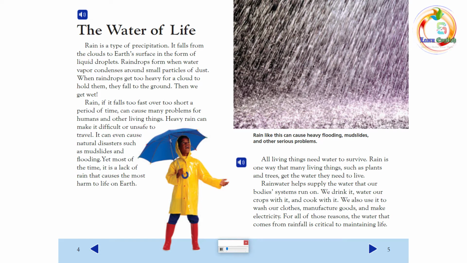The water of life. Rain is a type of precipitation. It falls from the clouds to Earth's surface in the form of liquid droplets. Raindrops form when water vapor condenses around small particles of dust. When raindrops get too heavy for a cloud to hold them, they fall to the ground. Then we get wet.